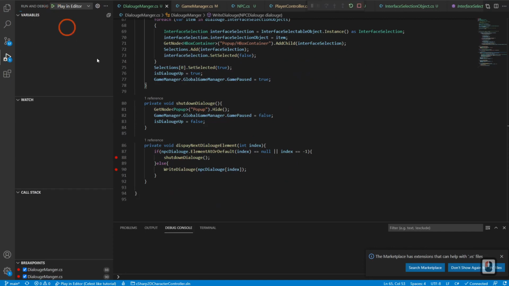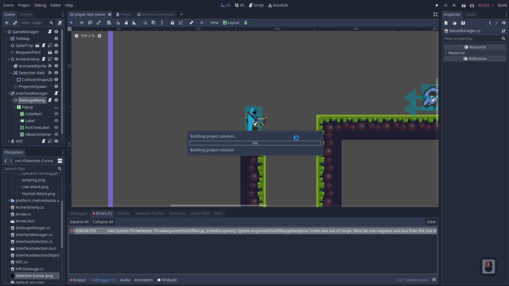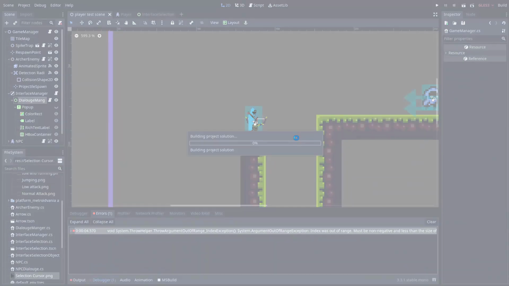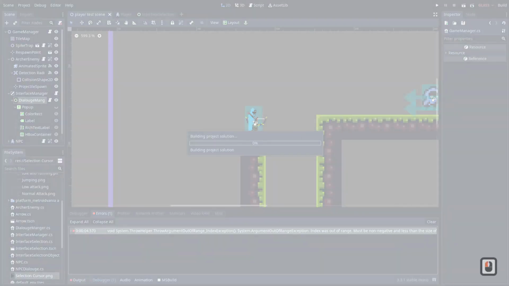So first things first, if we play this in editor and we have our 2 breakpoints here, providing that Godot wants to cooperate. Does Godot want to cooperate? Well, I'll be right back since Godot's kind of crashing on me.